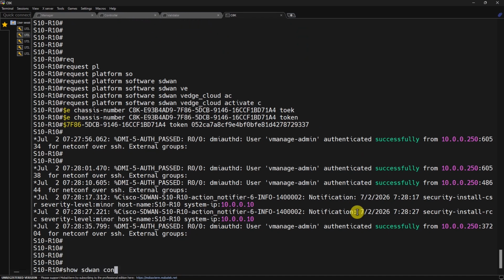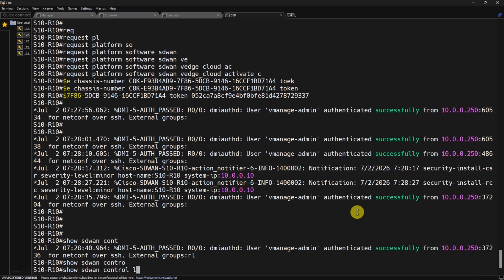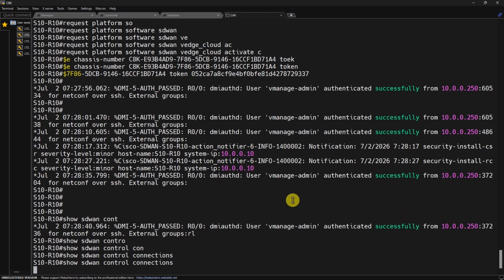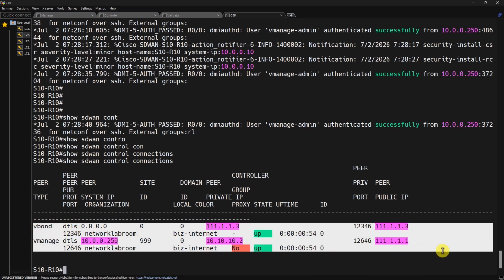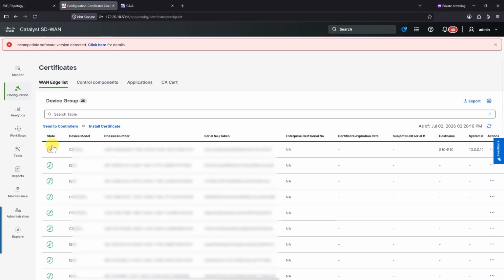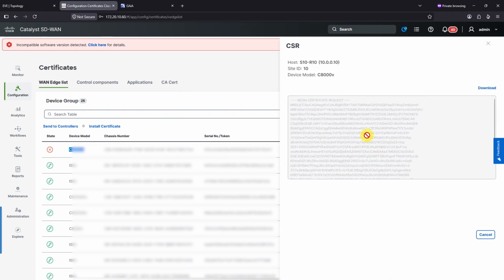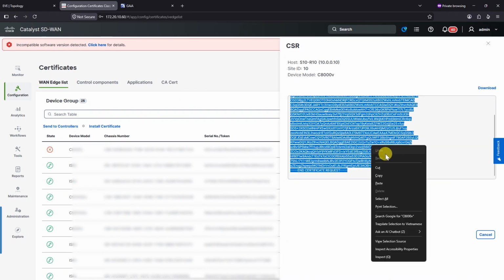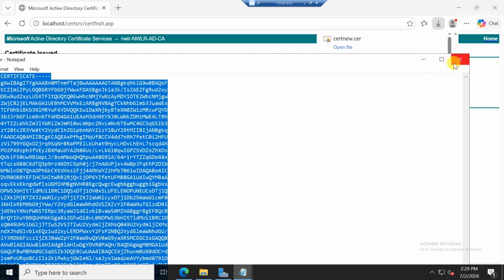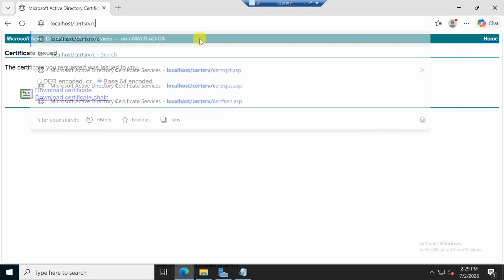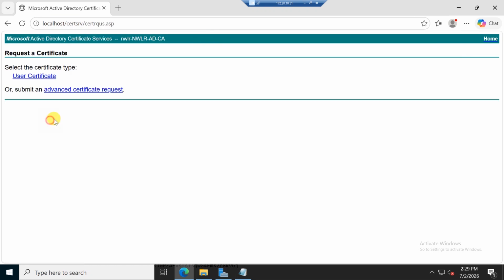So SD-WAN control connection. Okay, now I only have the manager and vBond, because the device does not have a certificate yet, so we don't have the controller here. So come back to this one and view the device CSR and copy this one. Okay, and go back to my root CA. Okay, and back to request a certificate. I need one certificate.